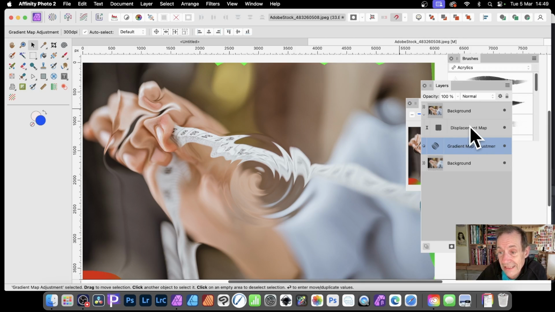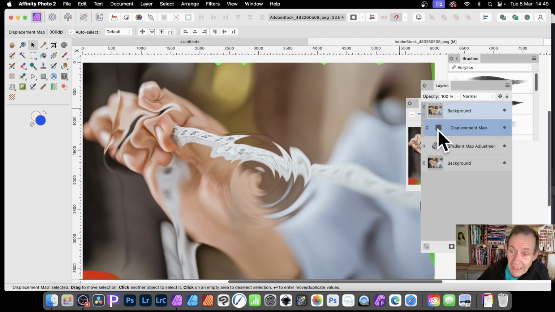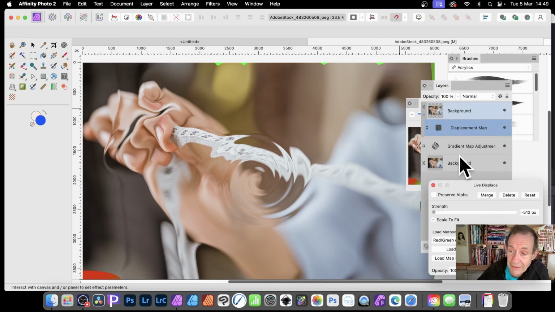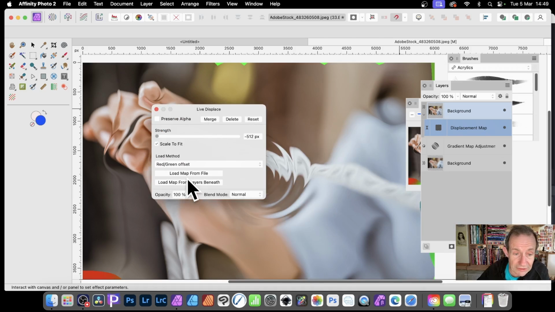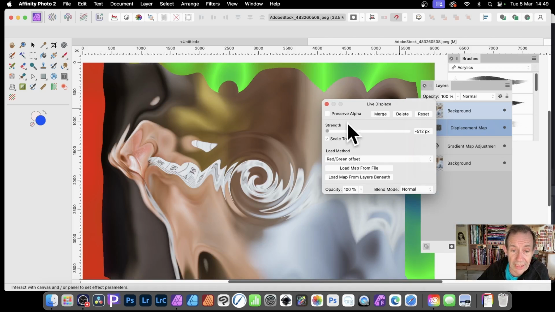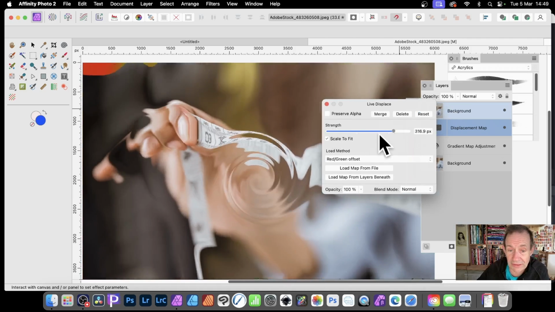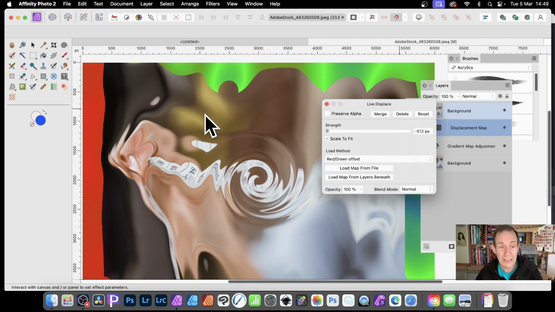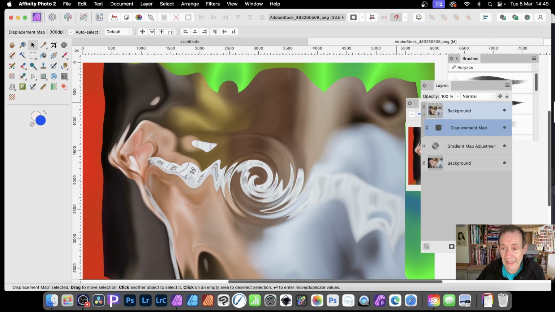With that, I can now go here to this displacement map. And I can just click there again. And I can just go down here to load maps from layers beneath. And you can see the result of that. It distorts it in a particular way. So you can see the distortion there. It's got the twirl and that effect there. However, I can also just go back now to the gradient map.